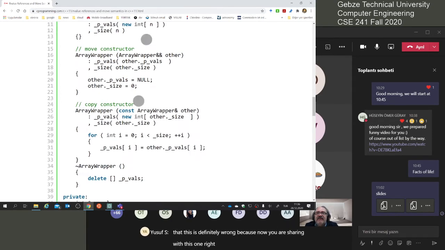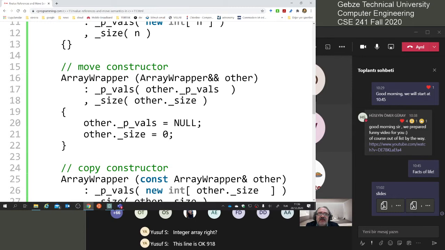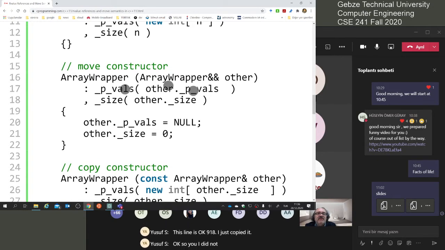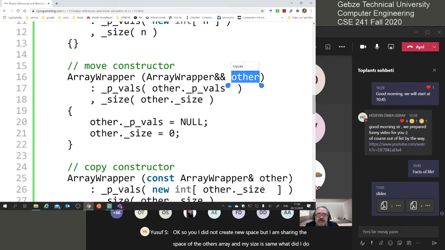What does line 17 do? You are sharing somebody else's integer array, right? This line, line 18, is okay. I just copied it. I did not create new space, but I am sharing the space of the other array, and my size is the same. What did I do here? Other.pvals, I am changing the pointer to null of the other array.